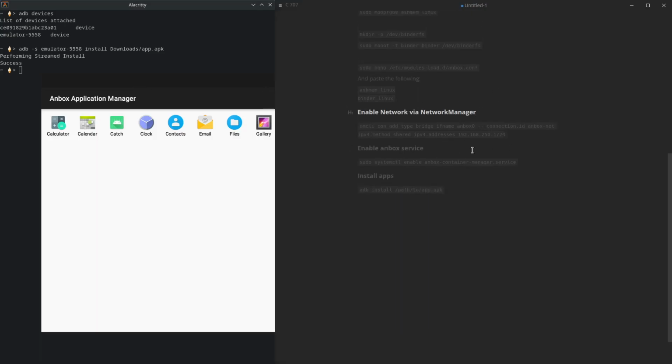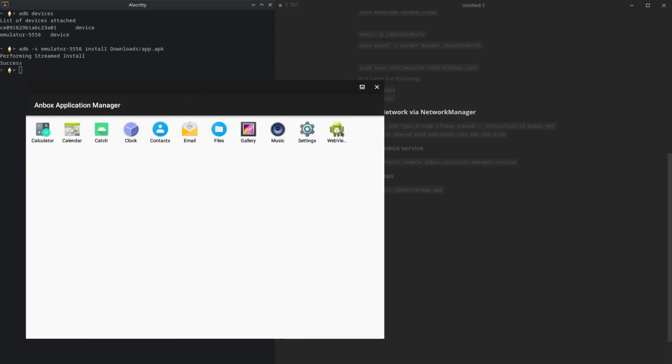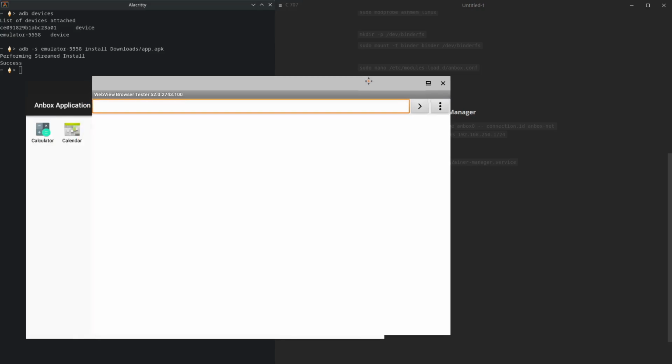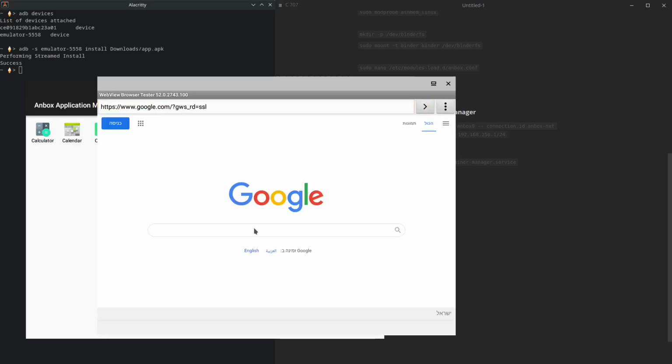Just to make sure we've got the internet thing going, we can go to web view and see if it works. For example, let's go to Google and see if it works. Awesome.